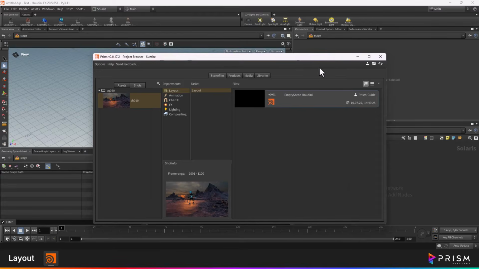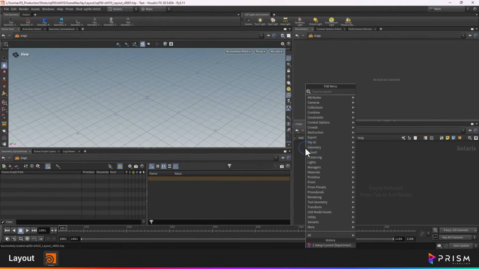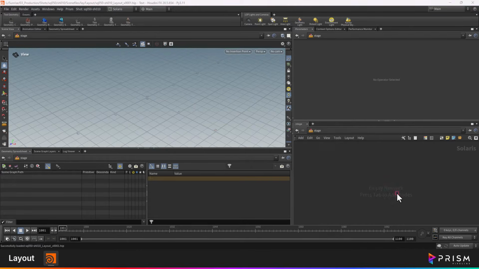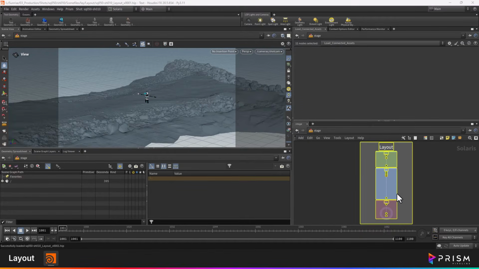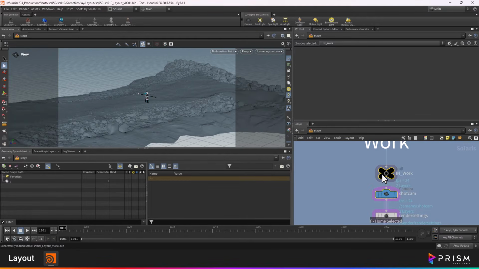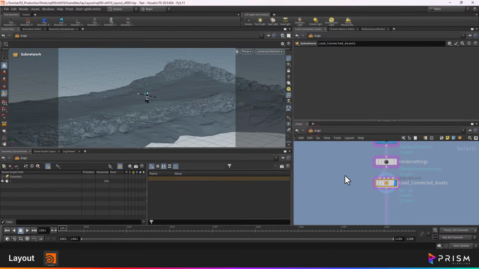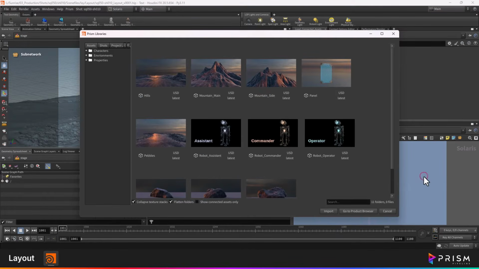To begin with layout, open the empty scene file, and since the layout scene is loaded, the Setup Current Department preset will apply the layout template and load in the corresponding shot USD container. By default, Prism creates a camera. In addition, all connected assets are imported within a subnet node. In case the Connect Assets feature is not in use, assets can be imported directly via the Import Assets preset.